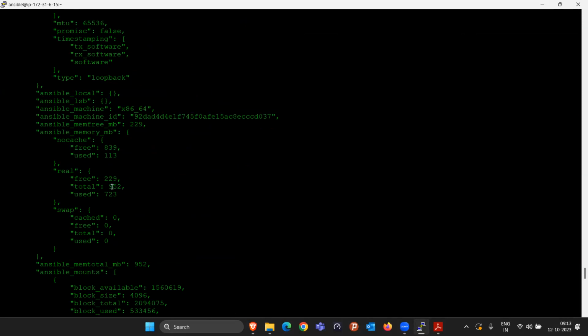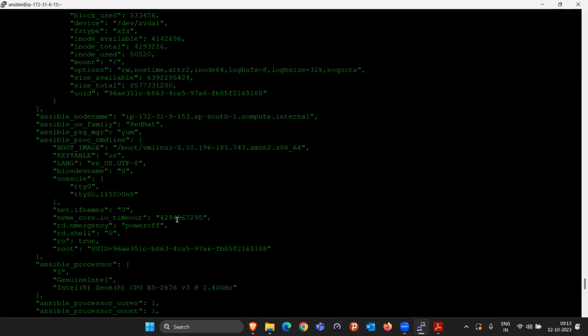Here, see memory, they are saying total 952 MB RAM, because we have a 1 GB RAM machine, right? So that's what they are telling. Which processor you are using, x86, right? How much memory is used, how much memory is free. So everything they are telling us, and not only this, they are saying which CPU our EC2 instance is using. They are using the Intel Xeon CPU E5-2676 up to 2.4 gigahertz. So all the information they are telling us is much more than that.